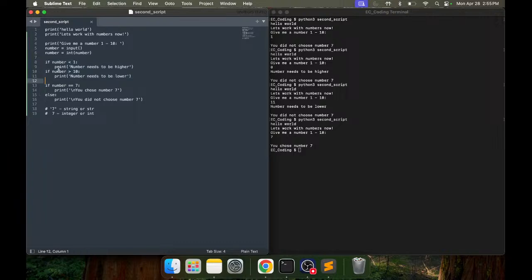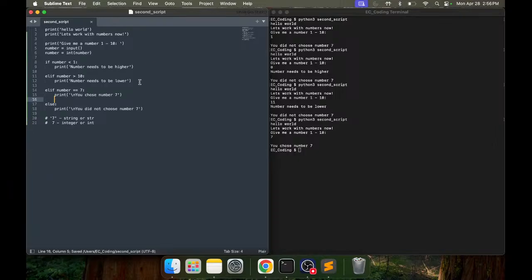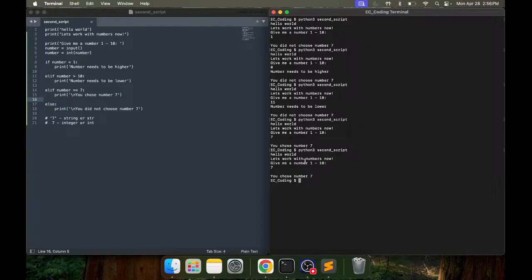Let's see. I can also combine all this into one. For example, elif. Elif. Let's just add some space. I don't know if this is easier to see or not. I'm going to add some spaces. Let's run it. 7. Actually, 0. Number needs to be higher.